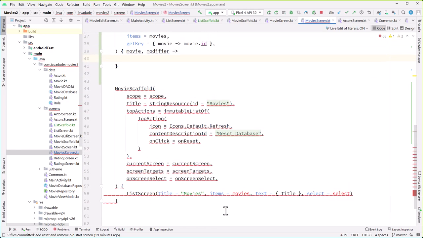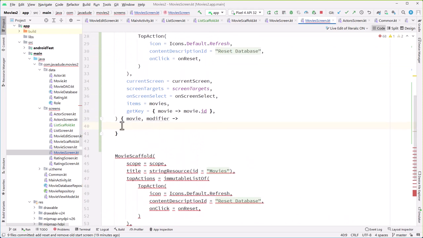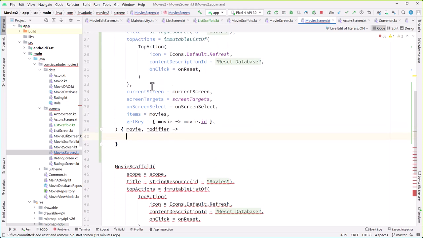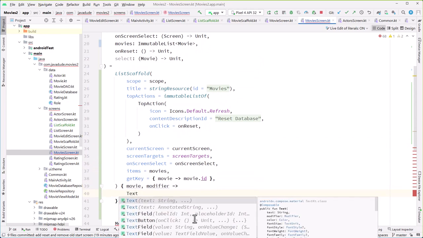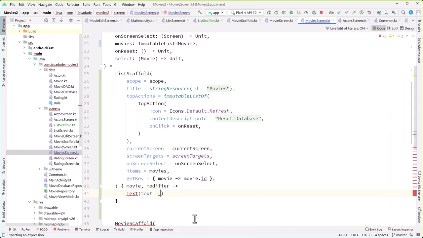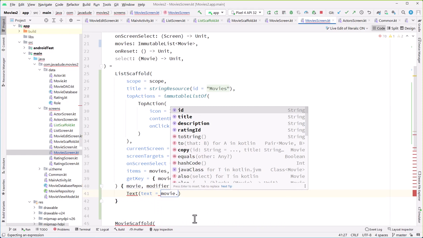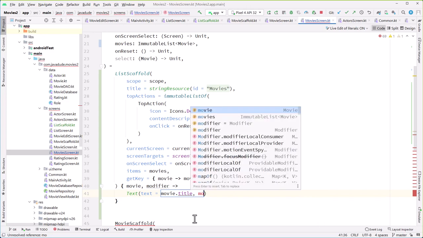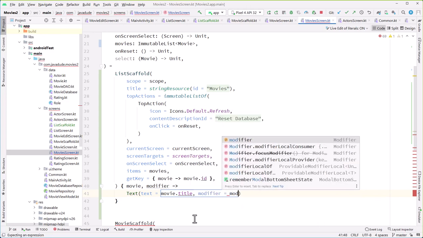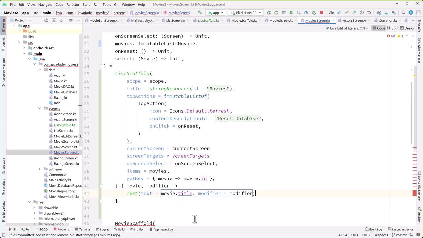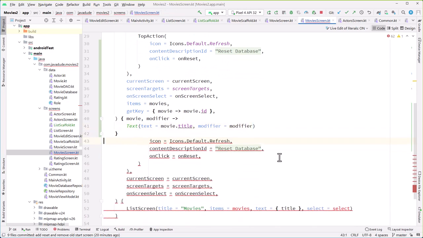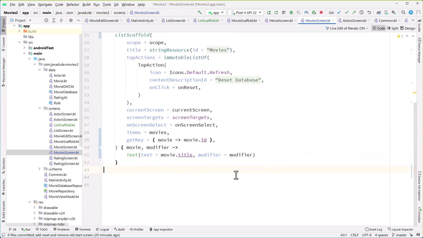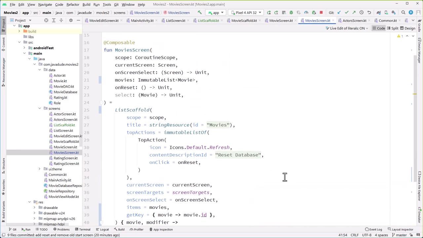So to define that, we need to have some kind of an element that we're going to display the movie title. So we can just use a text for that and say text equals movie dot title, modifier equals modifier. So we'll let him do all the placing for us. And there we go. Now I can get rid of this old movie scaffold. And hopefully the movie screen will work, but look a little nicer now. So let's go ahead and run it.